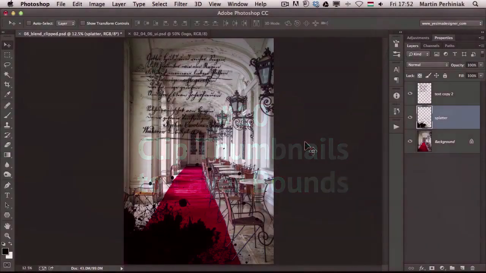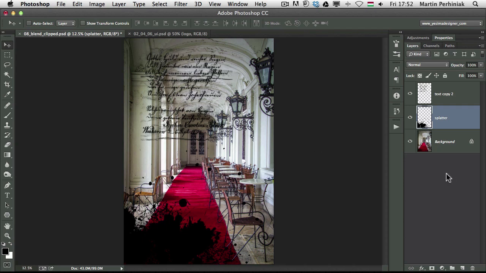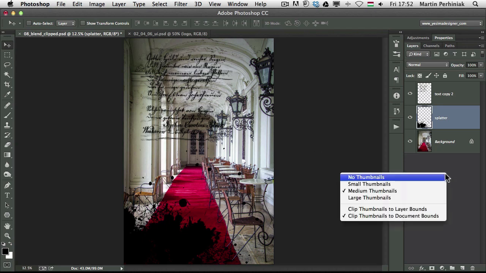Last but not least, I would like to show you how to change the thumbnails in the Layers panel. Whenever you right-click in the Layers panel, you will get these options to change the size of the thumbnails. And there's also a very useful option here, which is not the default in Photoshop, and that's the Clip Thumbnails to Layer Bounds.